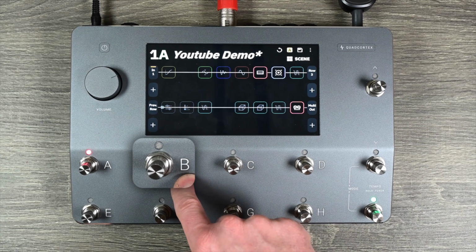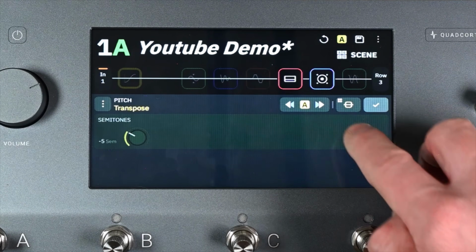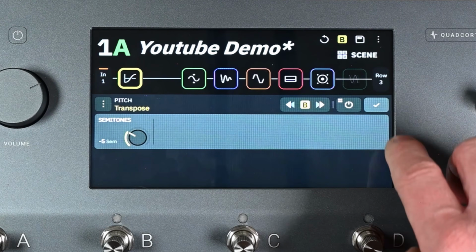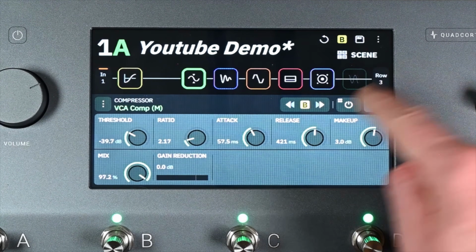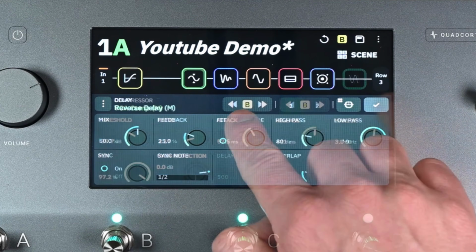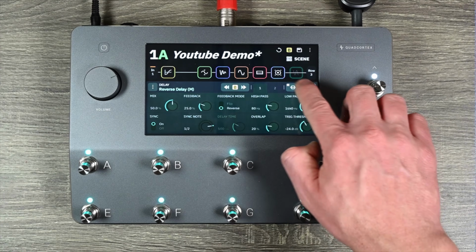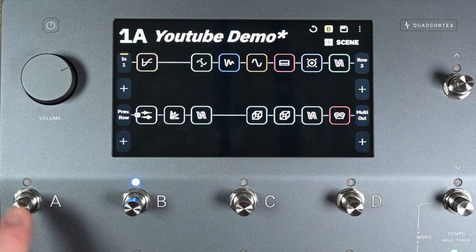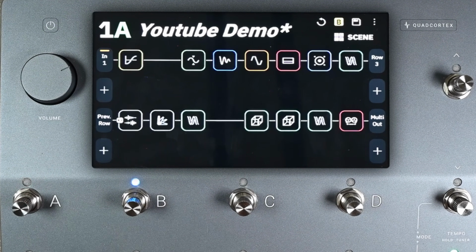But then on scene B, what I'm going to do is assign all of these to turn on. I'm going to go to B, make sure that it's enabled. On the compressor on scene B, I want to have it enabled. This is also something I'm going to do off screen. I'm going to set all of the blocks to be enabled on scene B. So now when I switch from A, all of those pedals turn off. And when I switch to B, all of those effects come on.